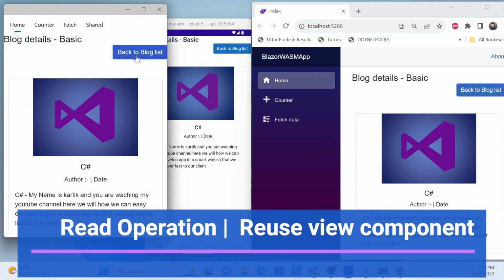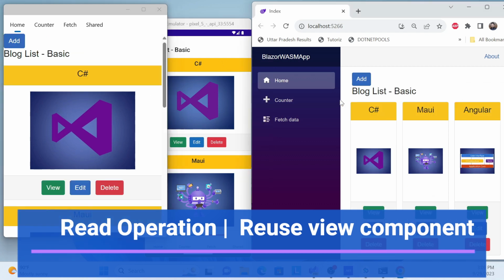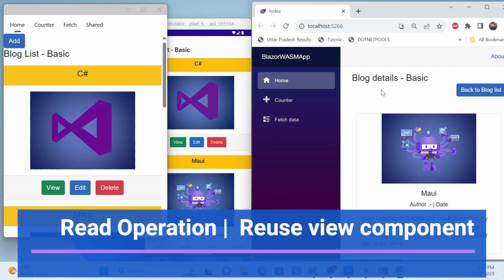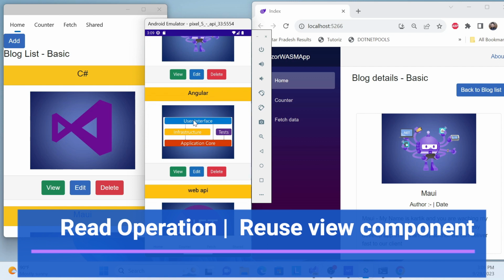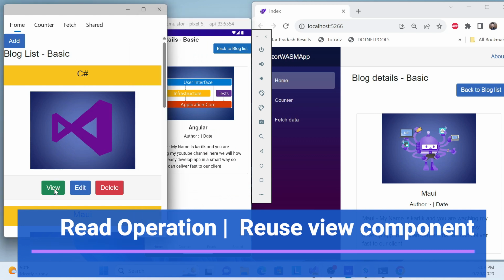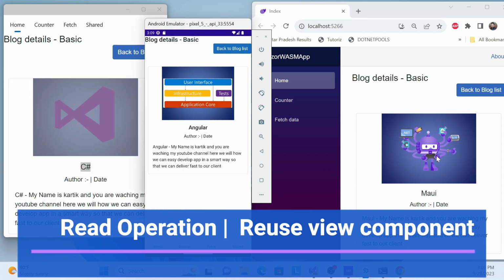You can just go back to our main list. The same thing I can do anywhere, on any of the blogs. For example, this is a Mayu one, and when I try something else like Angular, or this one, user interface Angular, and in the C sharp for this one. So we can use the same component in different environments.